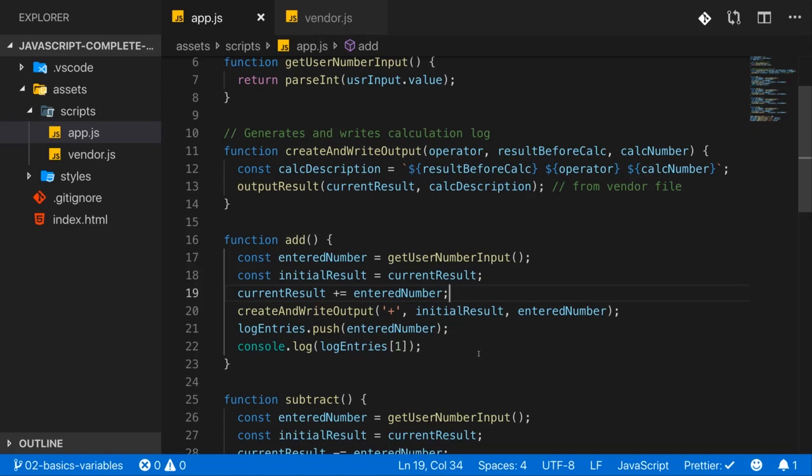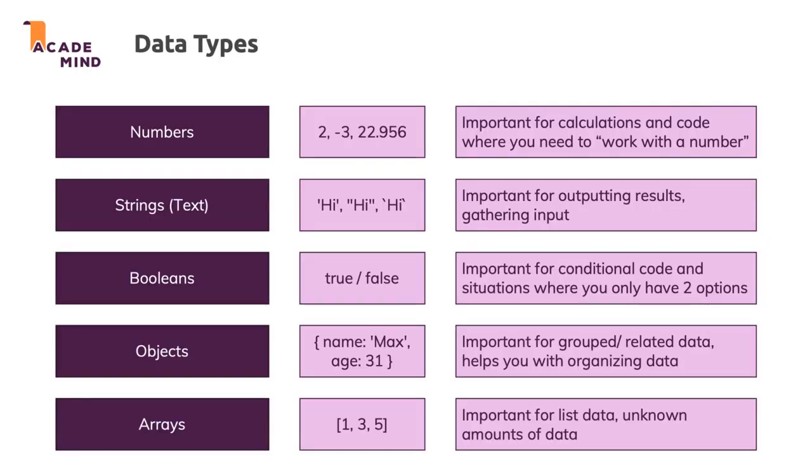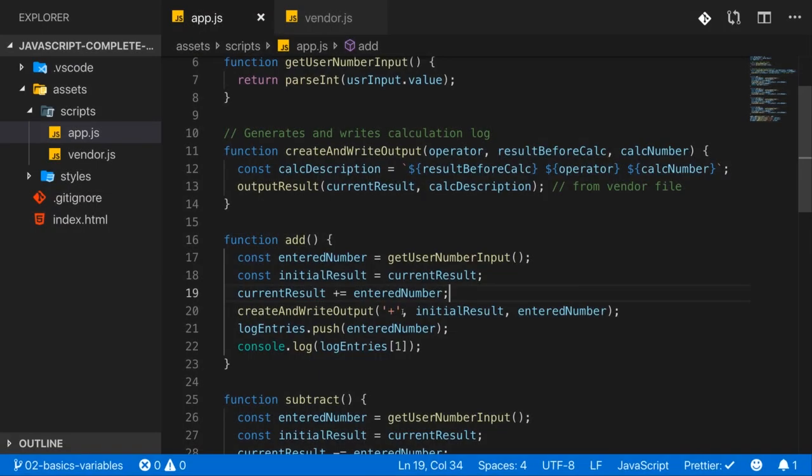So that's arrays. What about objects? As I mentioned, objects are great for grouping data together. And you create objects with the curly braces here, and then you can have multiple key value pairs separated by commas in them. So let's create an object.